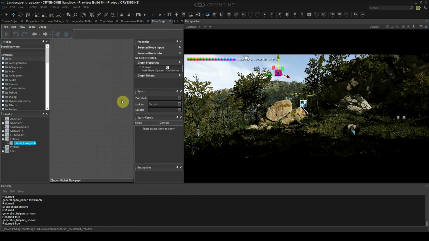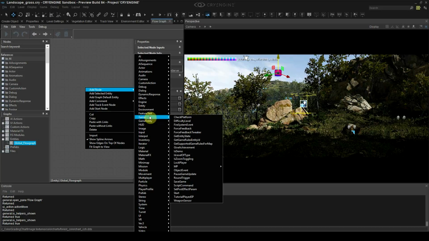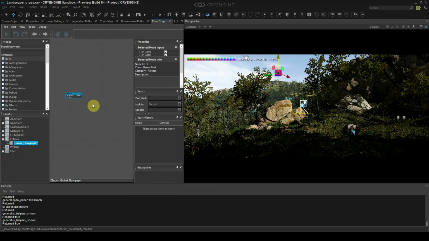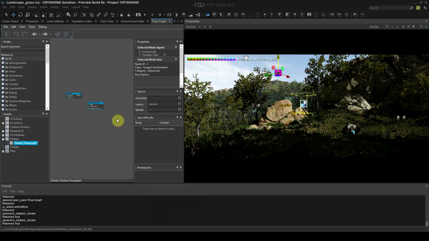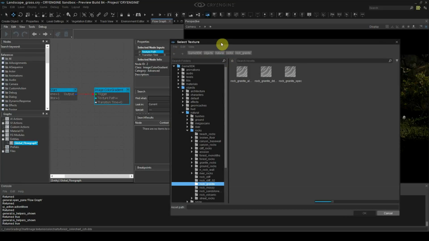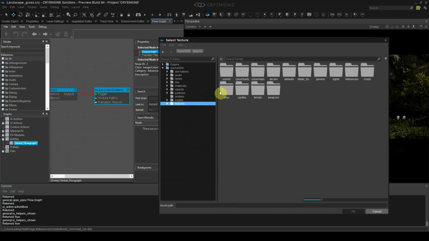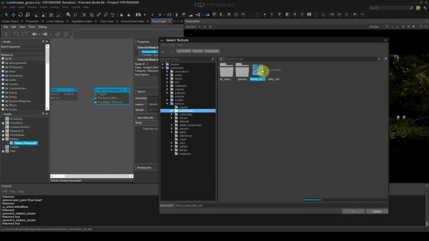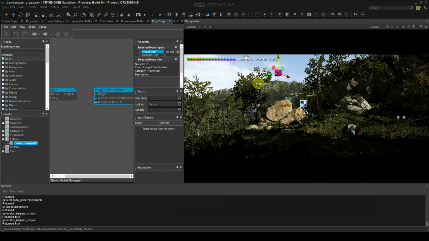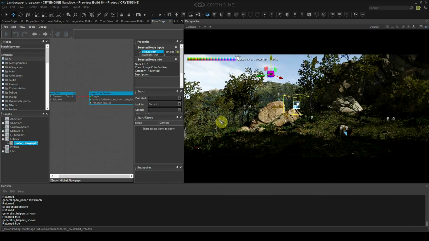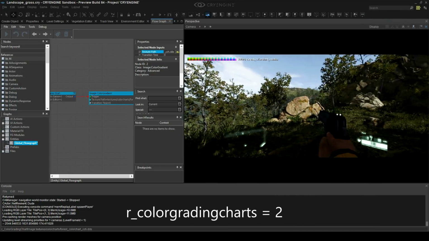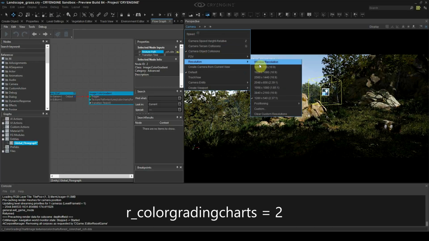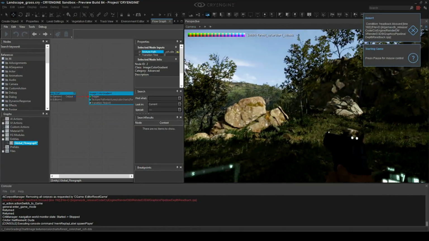The next step is to add the nodes we need to trigger our color chart. Go to Add Node, Game, Start, and bring in a Start node. Next, go to Add Node, Image, Color Gradient. Once you have these two nodes in your flow graph, connect them together from output to trigger. Using the texture path browser, you can select your color chart from the Textures Color Charts folder. Now when we jump in game, our color chart should be triggered. To check that's actually working, you can type r_color_grading charts equal to 2 in the console. You'll then see a label above the viewport that tells you which color chart is currently in use.